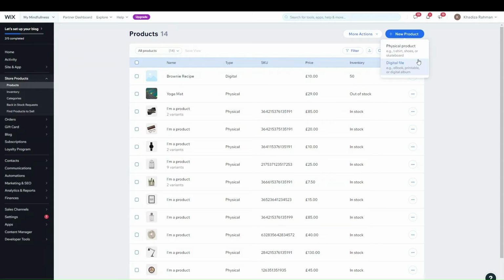Physical products are something tangible, something that you would need to post out or they would need to collect. Things like t-shirts, accessories, food, anything where it's a tangible item, you want to make sure that you add it as a physical product. And the other option is a digital file. These are things like images, video files, PDFs, ebooks, things like that.